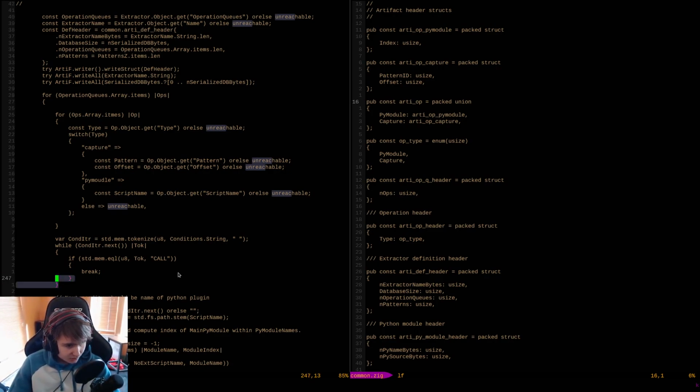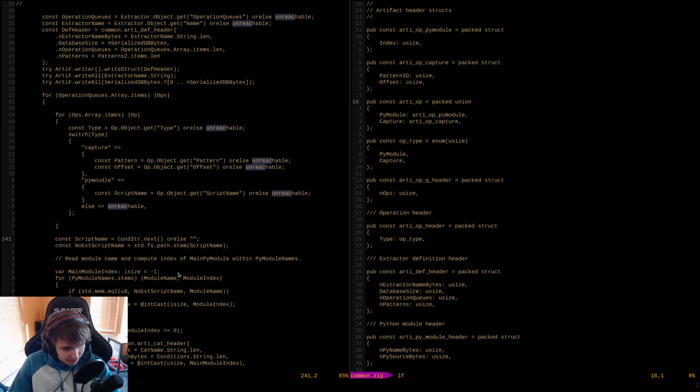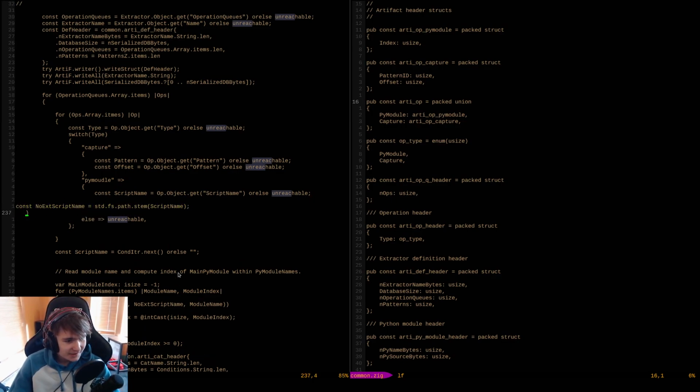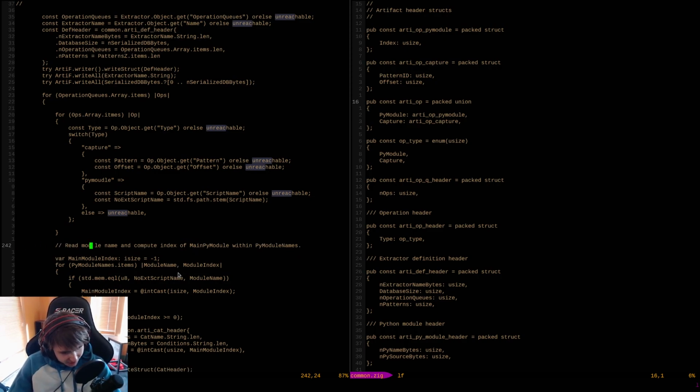I no longer need to do this because we're not tokenizing anything, we're writing strings. Script name. I guess I'm doing that. Okay. Keeps grabbing that. So we strip the extension, module name, and compute the index of main Pi module within Pi module. That seems reasonable, I think. And we write this as a -1.